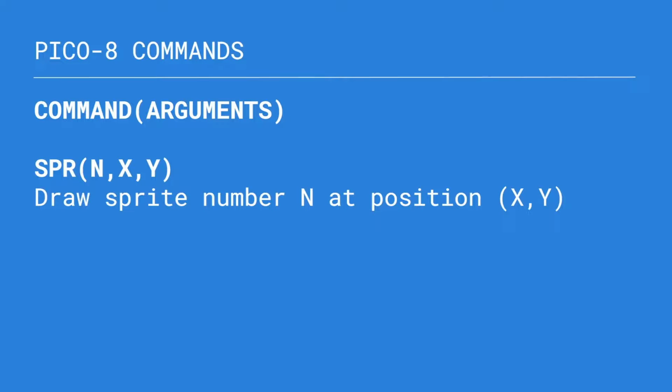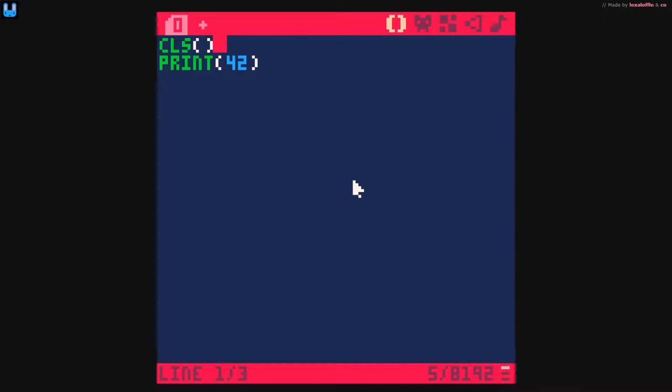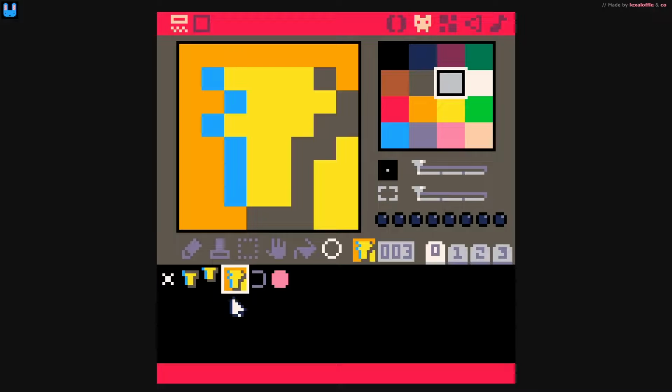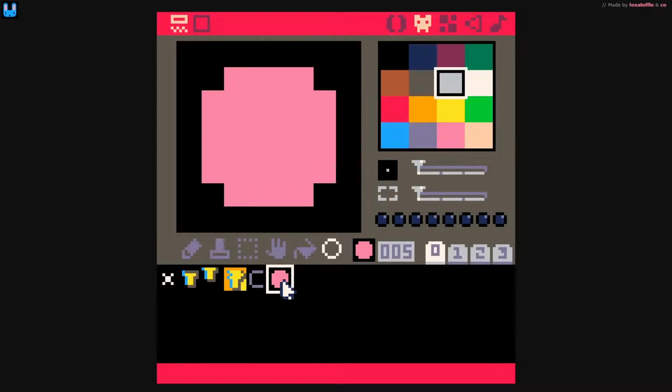This is the sprite command, and this instruction is used by typing SPR, and then in the arguments, we specify the sprite number and then the position at which we want Pico 8 to draw the sprite. Let's take a look at that in action. Let's press the escape key. As we go to the sprite editor and look at the sprites that we've created, keep in mind that this is the number of the sprite. This is sprite number 1, 2, and 3. Let's go ahead and take sprite number 5 and instruct Pico 8 to draw it on the screen.